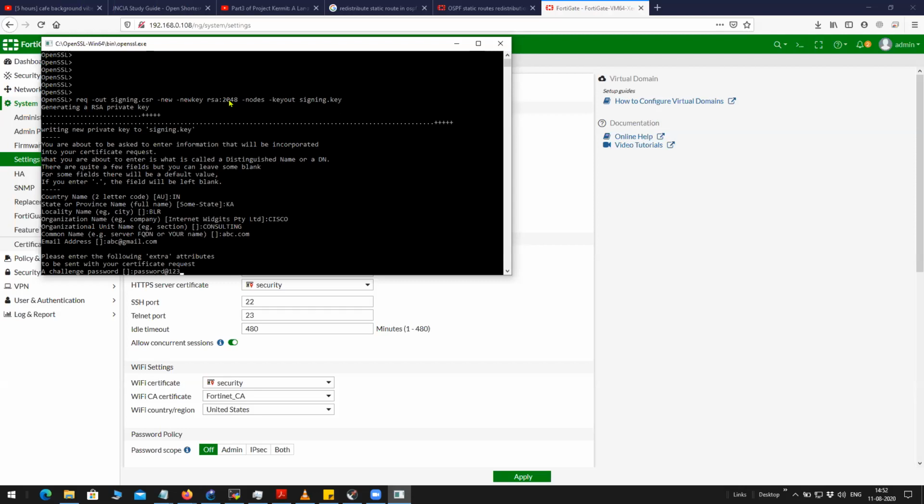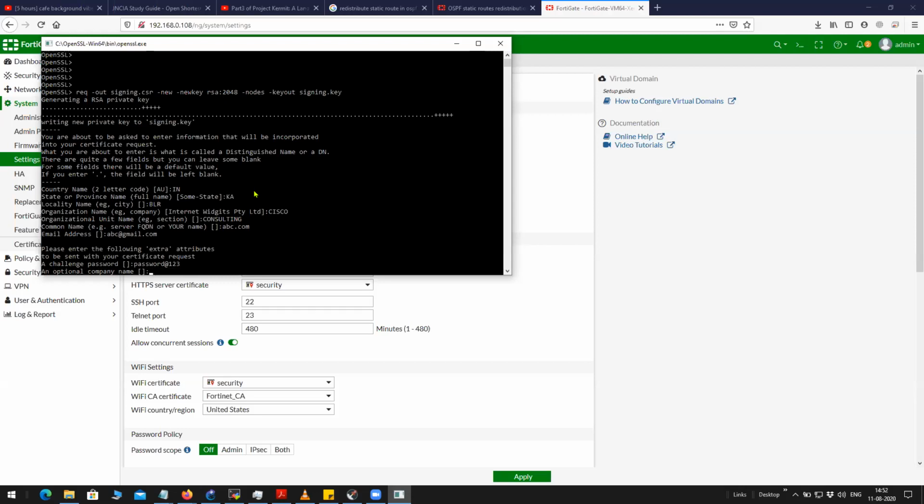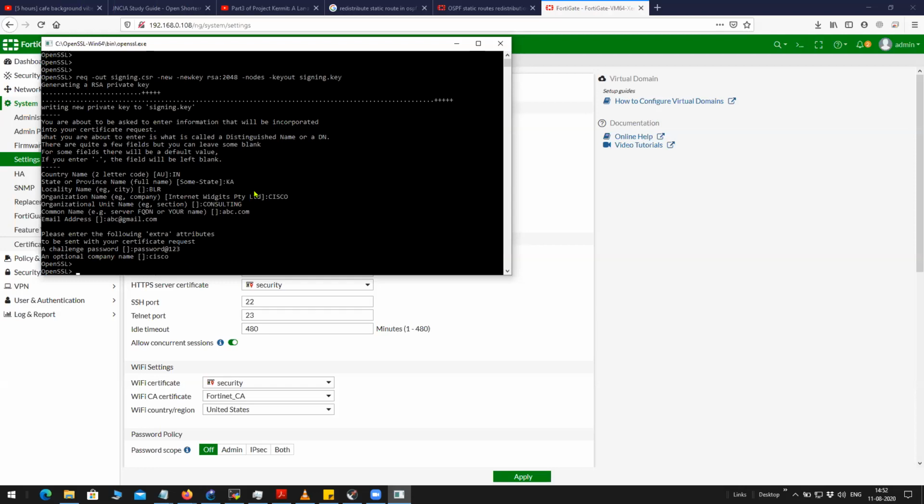Since we are generating the key and the cert together, you will see a password prompt. So I've given the password as password@123. So now we have the certificate signing request, signing.crt. So now I will try to sign this using my CA cert.